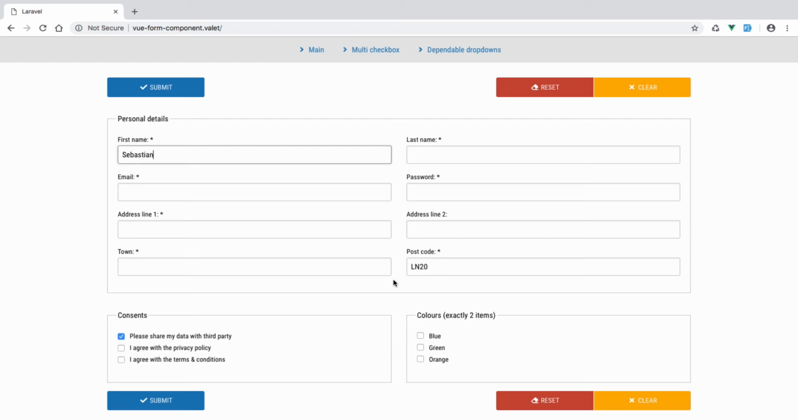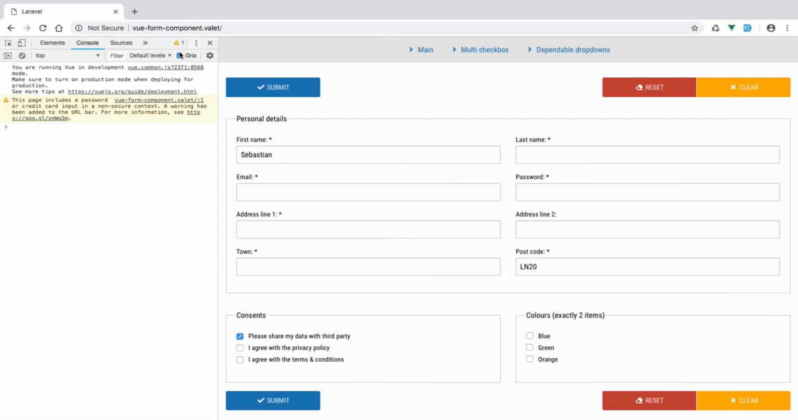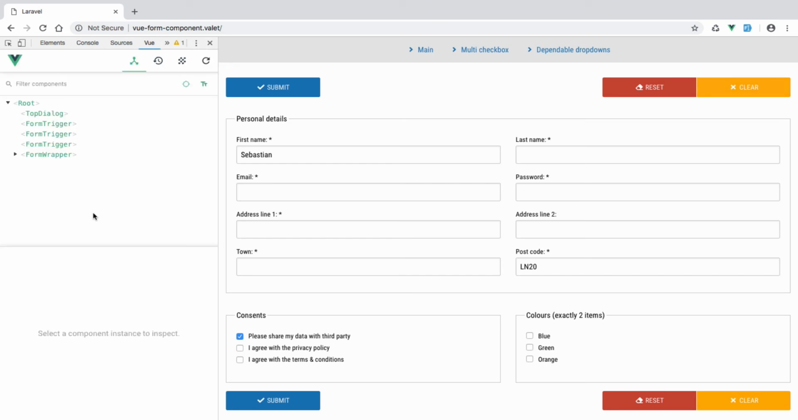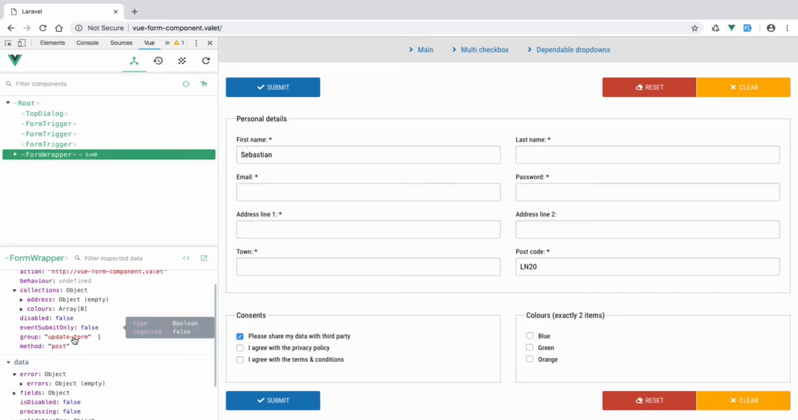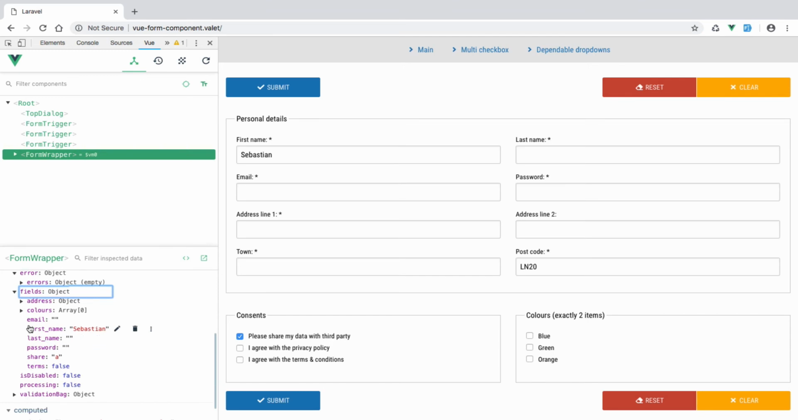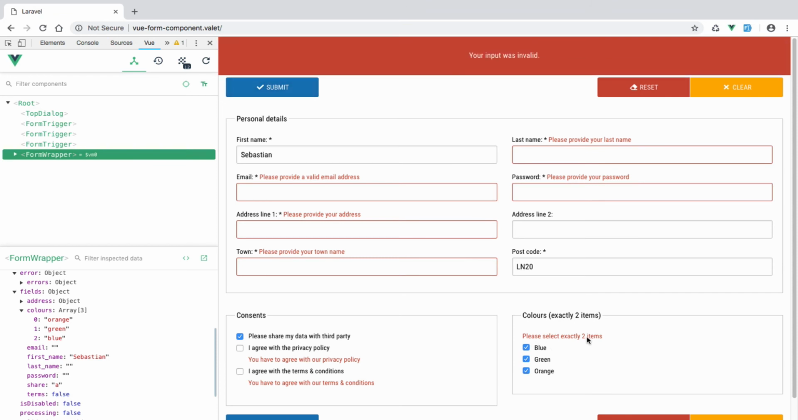And you can see we have colors. If I open view console as well, let's just go to view. There we go. If we go to form wrapper, let's have a look at the fields. There we go. Colors is empty at the moment. If I start checking, you'll see this is being filled with the values associated with the checkboxes. If I select all 3, hit on submit, you'll see we have validation message because we only should have 2. If I select just 1, the same message will display. But if we select 2 of them, validation is succeeding in this case, and obviously we only have 2 items, which is what we are after.